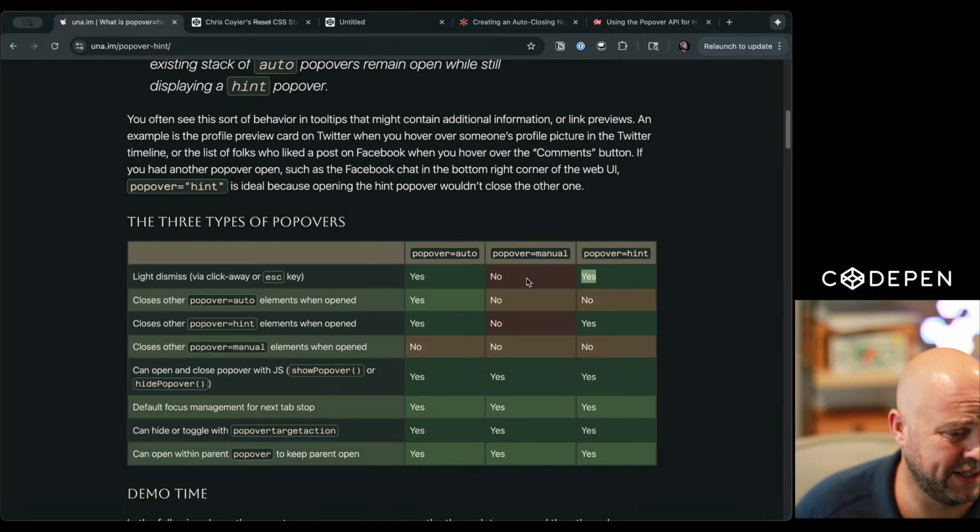That seems good. That's really good behavior, I think, that I like. Closes other popover auto elements when opened. Yes, that's why when you click the cart, it closes the details one, but that wasn't happening on manual. Maybe that's okay, depending on how you use it.